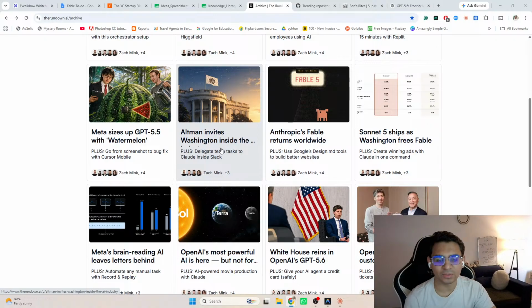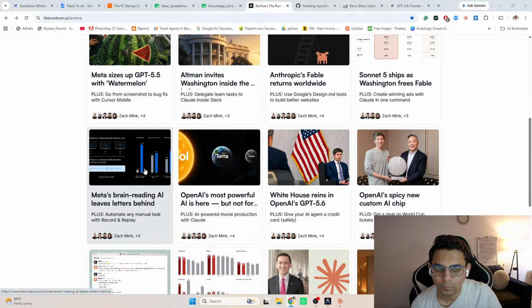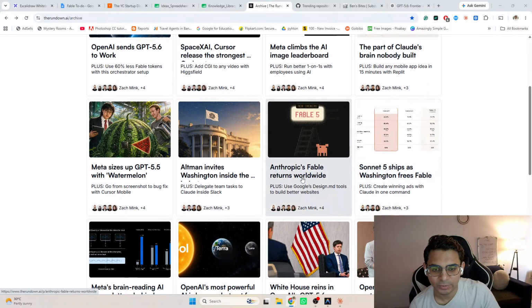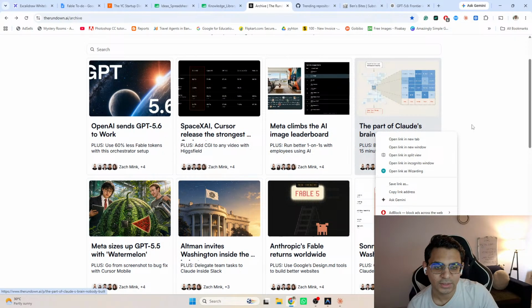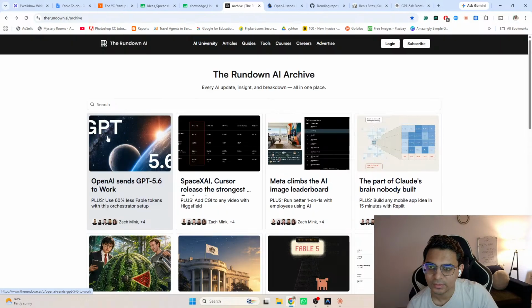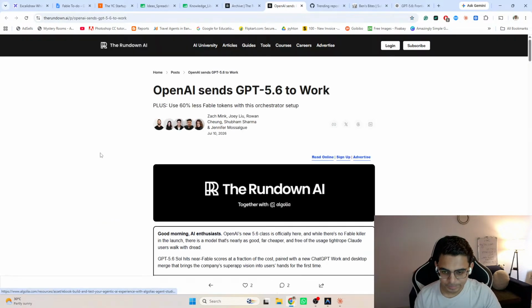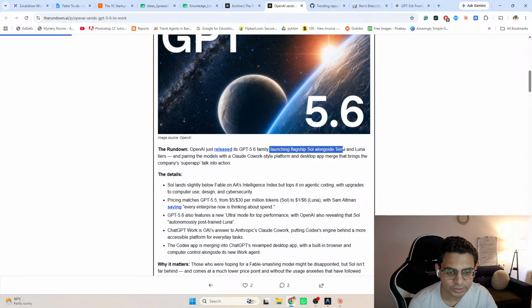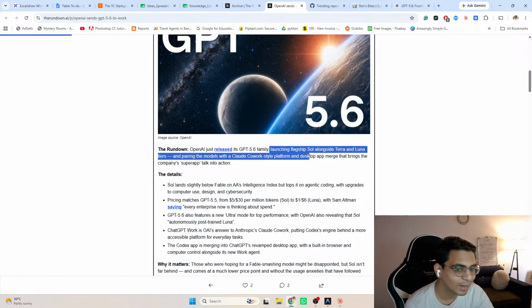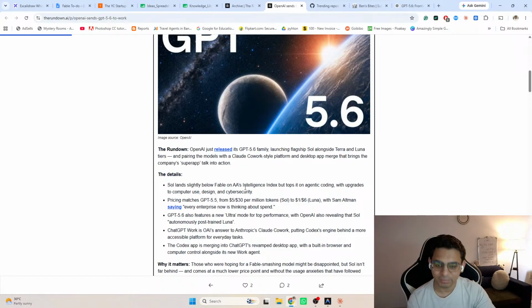Okay, let's look at this. Sonnet 5, Anthropic returns, Altman. Let's look from here. OpenAI sends GPT 5.6 to work. Here's the first news. Launching flagship Sol alongside Terra and Luna tiers, pairing the models with a Claude co-work style platform and a desktop app merge that brings the company's super app to the top.